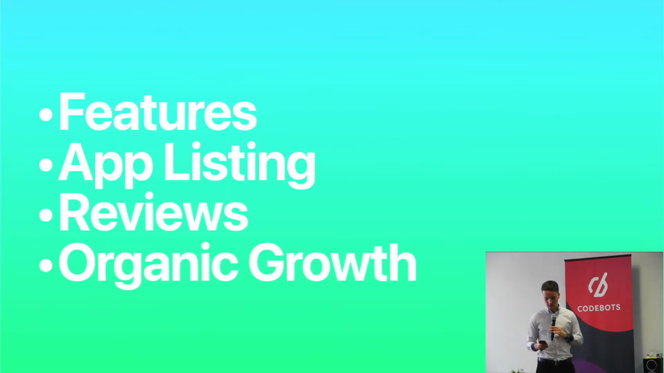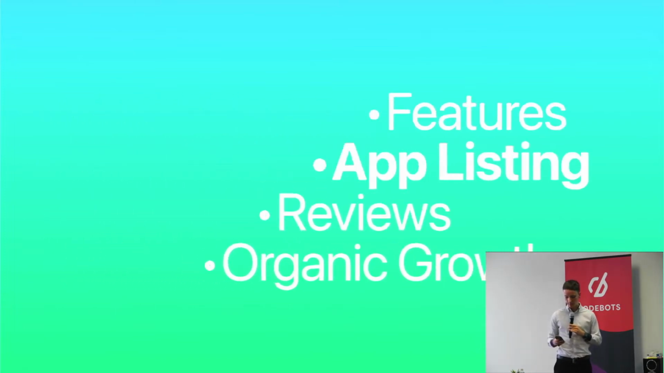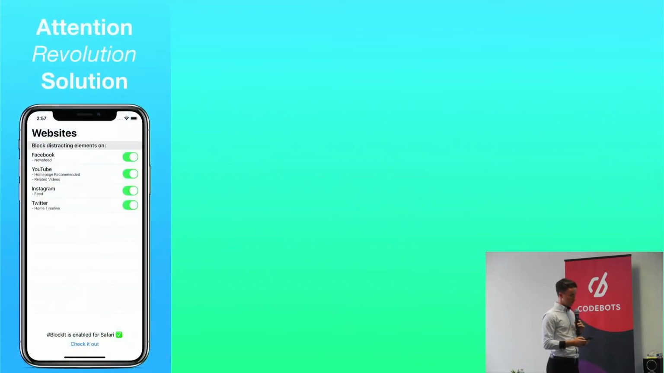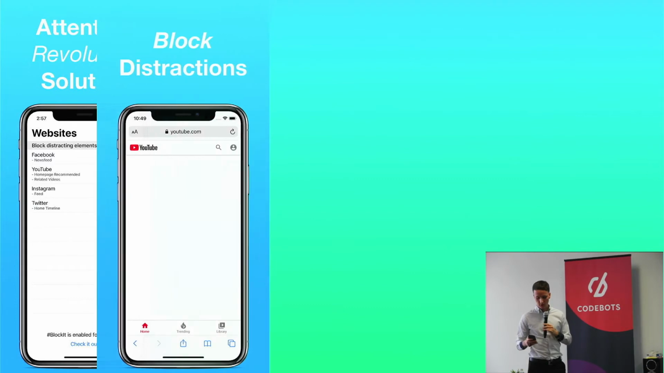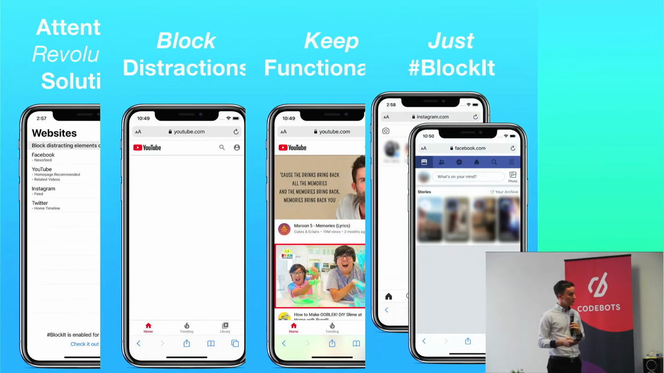So we've gone through features. Let's have a look at the app listing and how that has evolved over the year. So this is a year ago, and these were the screenshots I had. I had this whole idea of, attention revolution solution. Block distractions, keep functionality, showing off YouTube blocking. Just block it, man.